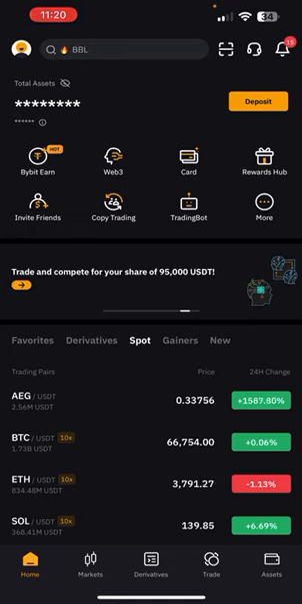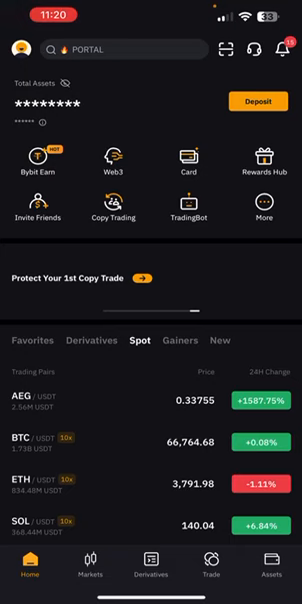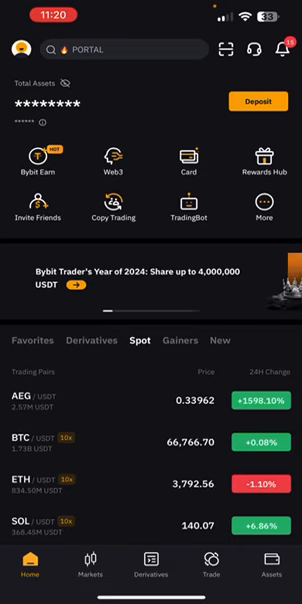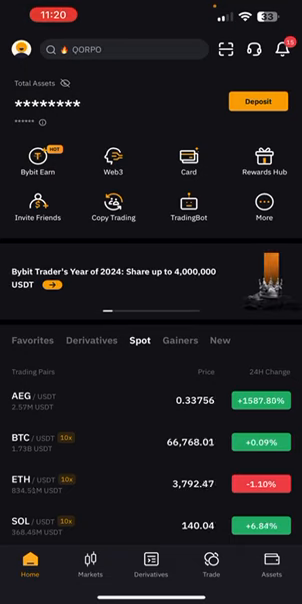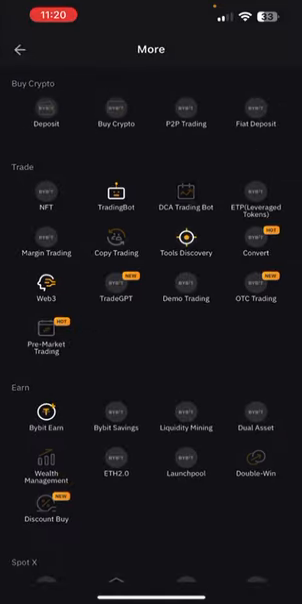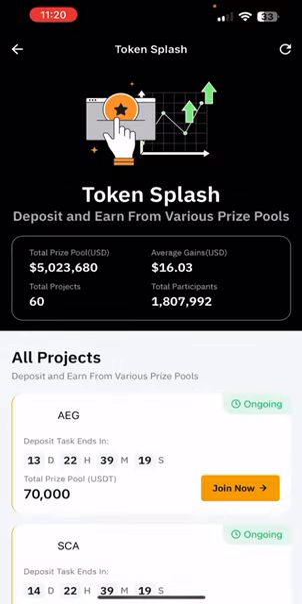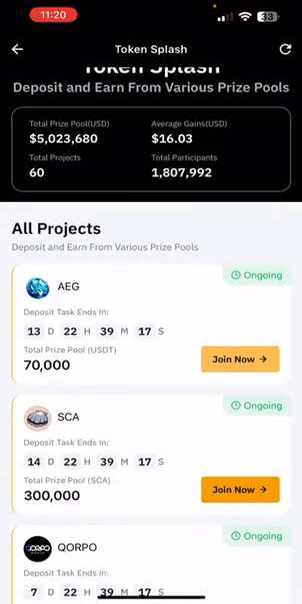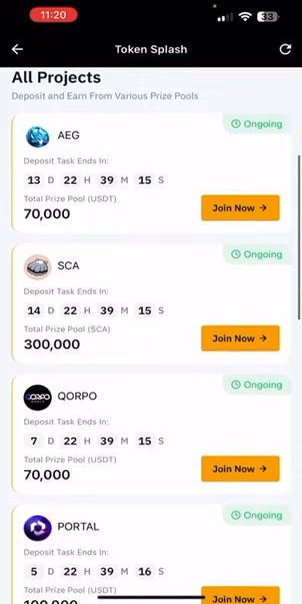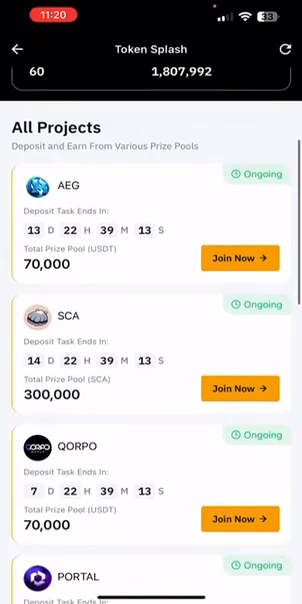Then if you come to your Bybit, you should have $100, at least 101, 103. So you come to more. You come to token splash. If you come to token splash, these are the 2 new events that came out these 13 days, AEG and SCA. These are the 2 newest ones. In that, you have a high chance of winning.